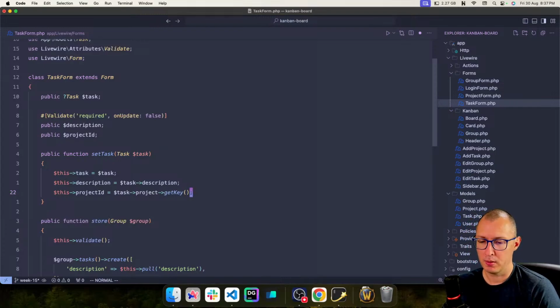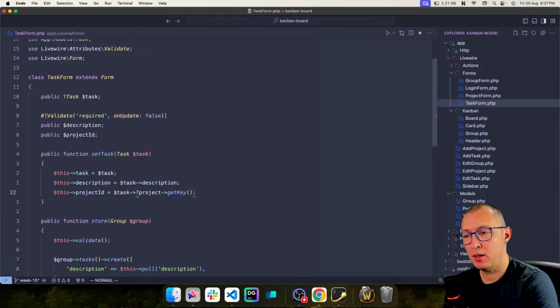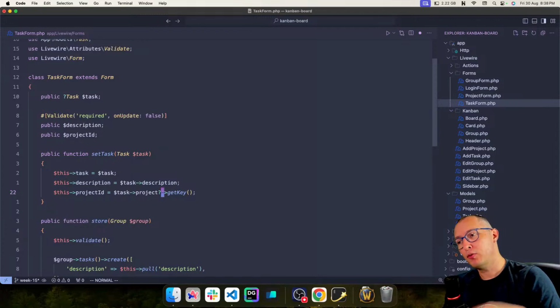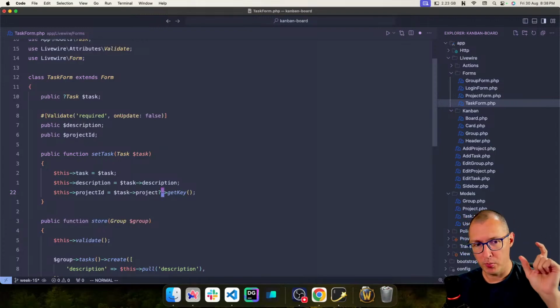Now, this may be null. A task may or may not have a project. So yeah, project may or may not be present. If project is null, then it stops there, and project ID will be null. Otherwise, it's going to have the value from the task, and therefore the select will have the appropriate value pre-selected already, which makes sense.